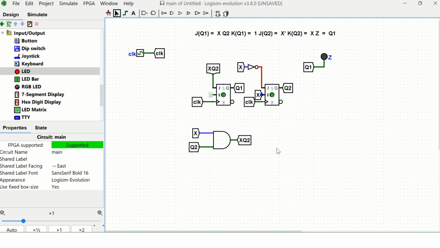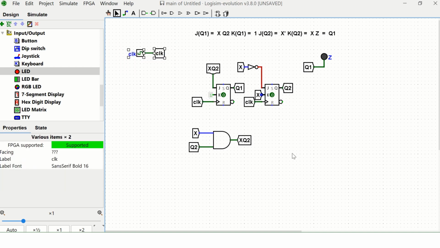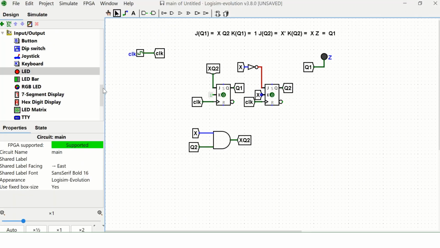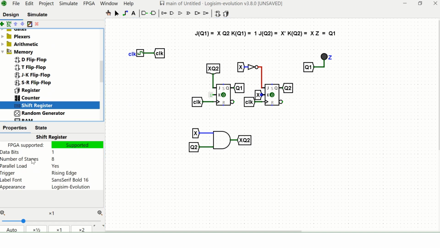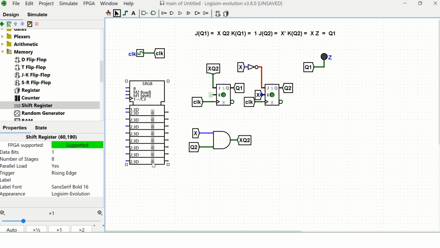We just need to define our inputs. So this is the output, which is the sequence detector. So if there is sequence 01 passes in our input, this should be 1. And this is the circuit or the machine that is doing the sequence detection. And this is the clock for the whole thing. Now we need the input. And for the input in the question, it's said to use an 8-bit shift register. So we can get the shift register from the memory folder. So we have this shift register, and number of stages is already 8. So we have here 8 bits.